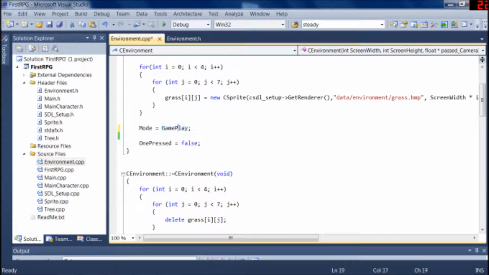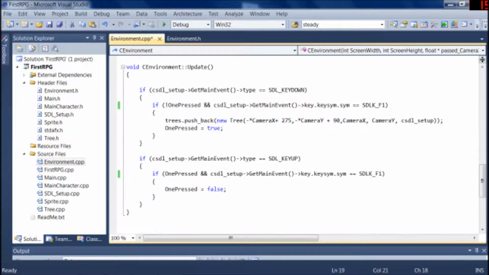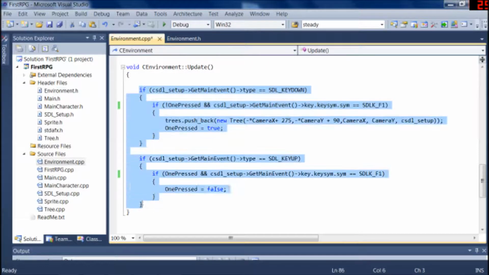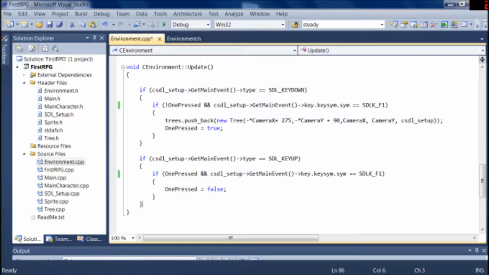But for now, first we need to change it so you toggle between those modes when you press a key. So what we're going to do, if you press F12, you're going to go to the level creation mode, and if you press F12 again, you're going to go back to gameplay mode.